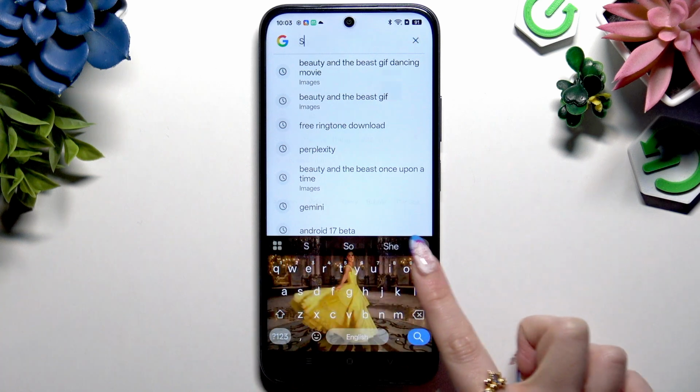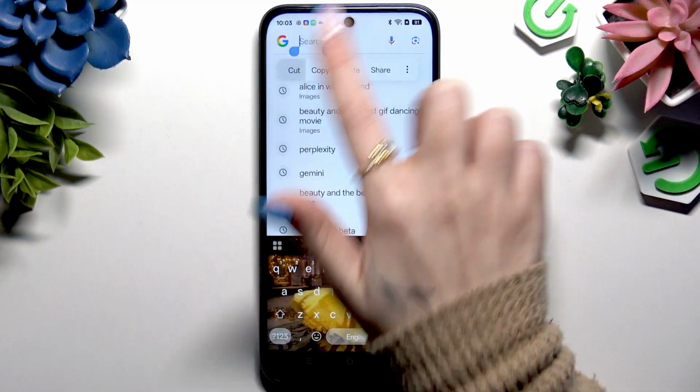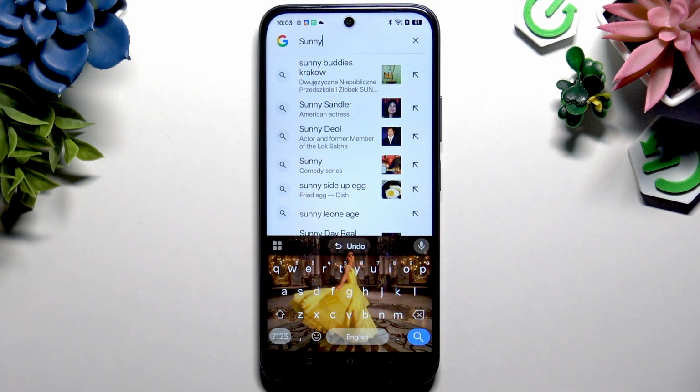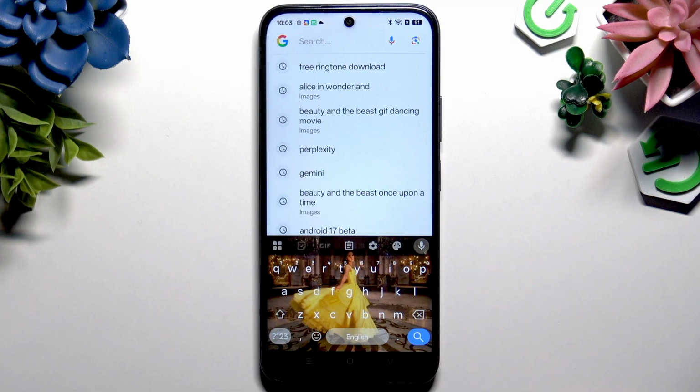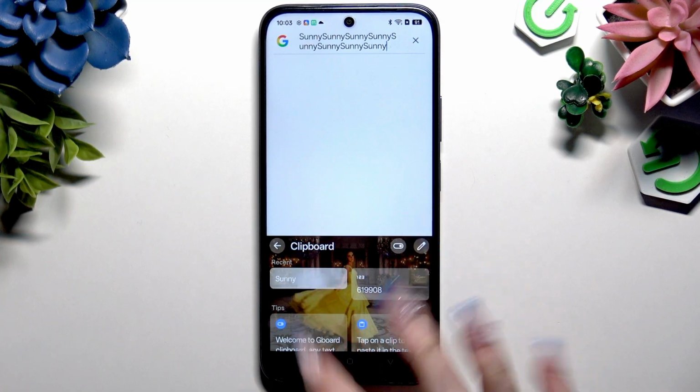Finally, we can use Clipboard. To do that, copy or cut any text. To paste it instantly, just click on it at the top of your keyboard. To paste it later on though, click on Clipboard and tap on your text here.